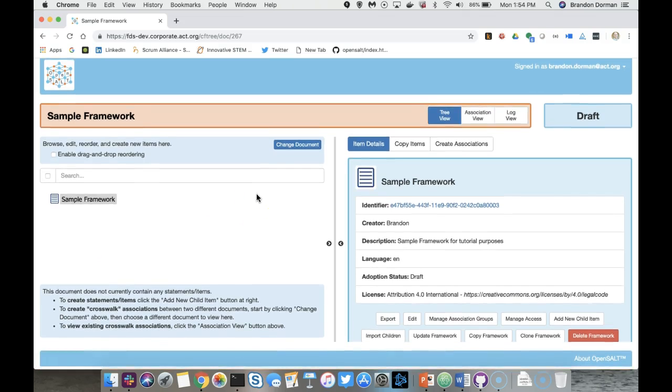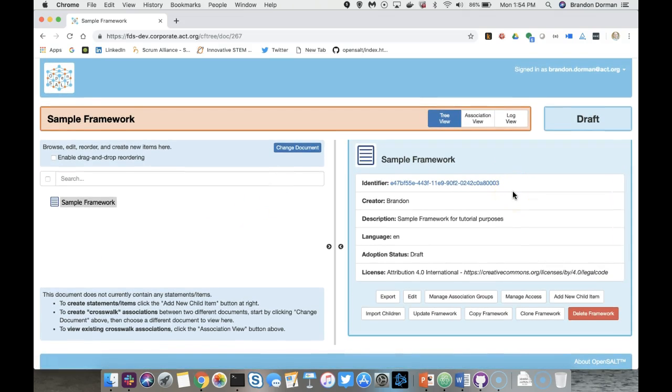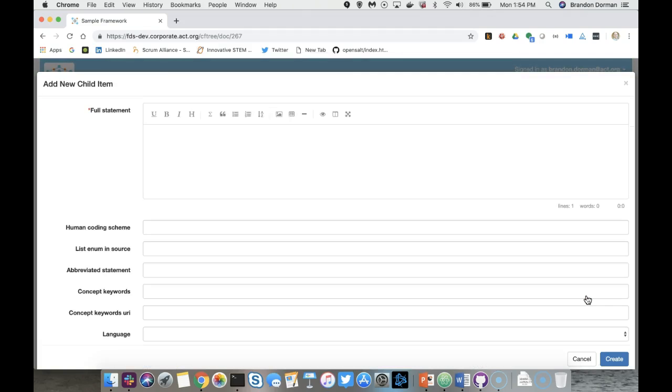Okay, once I've made my framework here, we've got to add statements to it. The easiest way to do that in the user interface here is to say add a new child item. Okay, this full statement field is able to be fully formatted, so I can put things like rich text in there, I can put tables and images, but typically this is reserved for simply the full statement. So something like this.